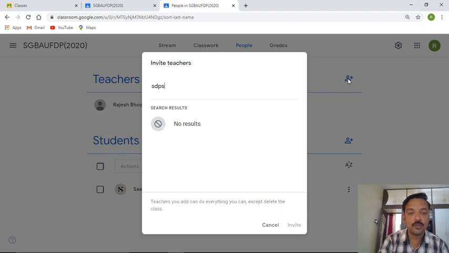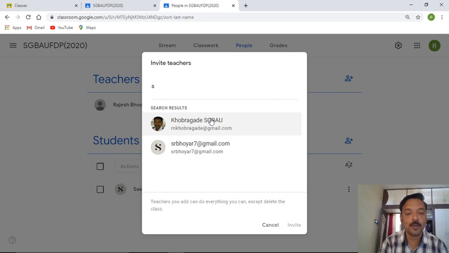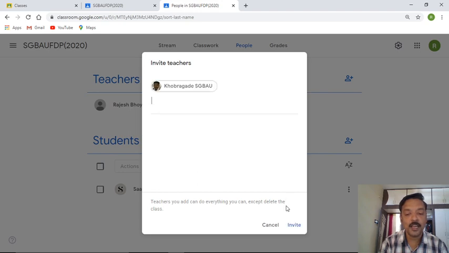I'll type SGBAU. Unfortunately, it is not available. So I am choosing this particular one, Khobragade SGBU, and I'll click on invite. The idea is that you have to invite the teachers. Don't use the code already generated for students. It is not meant for the teachers, it is for the students. Suppose any teacher tries to join using that code, at that moment he is not joined as a co-teacher, he is joined in your class as a student. So this is the simplest way, and I'll click on invite.